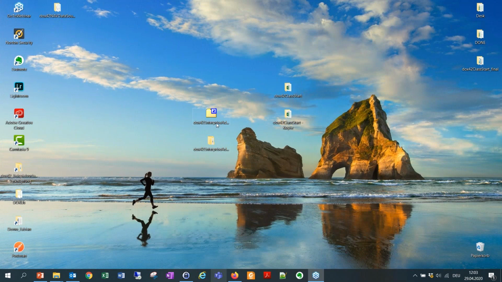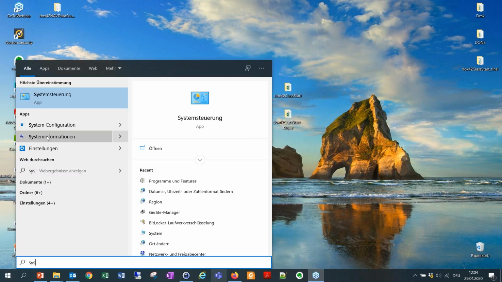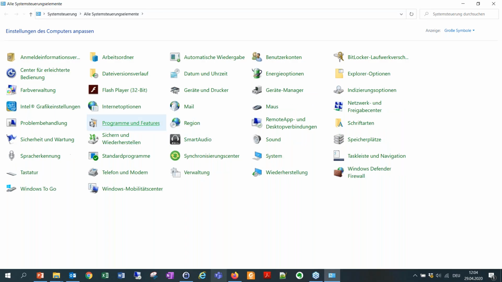If you have installed the add-ins and you want to update, then just go to Windows and go to System. Unfortunately, my system is in German, but no problem. It's called Programs and Features. That's actually kind of the same.